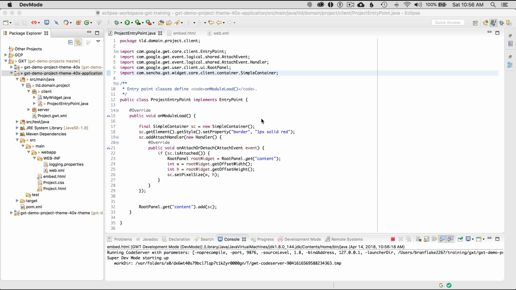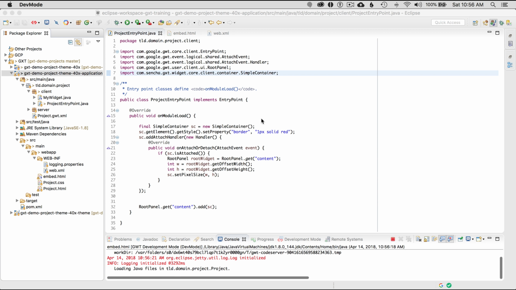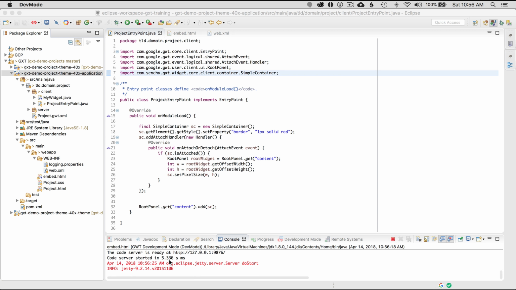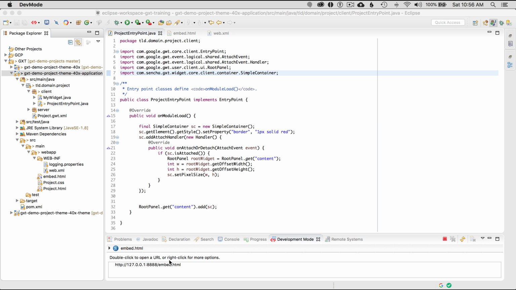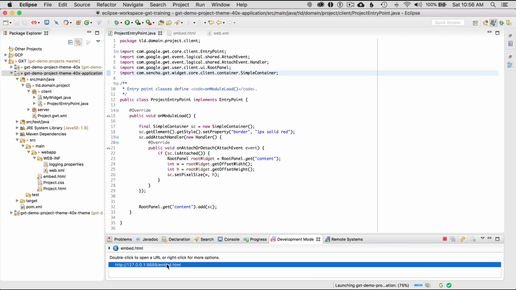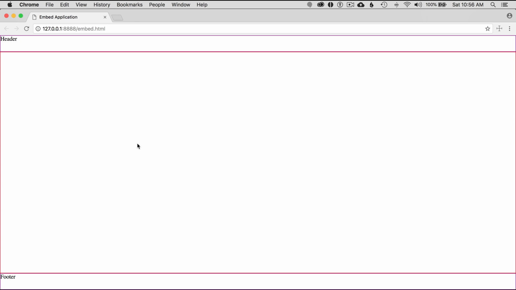Because in the embed, I have the HTML example of the Flex layout. So I'm going to start it up. It'll provide me with a link after the initial compile where it copies the resources to the web app. Then I'm going to open up embed. Okay, so it finished the compile, and you can see the simple container has sized to the content there.